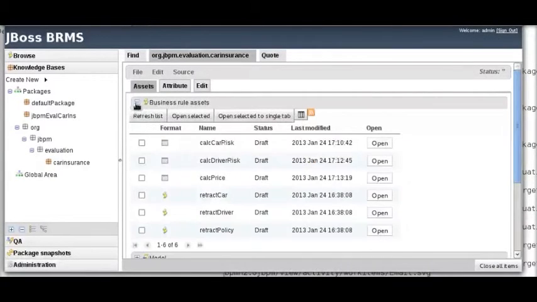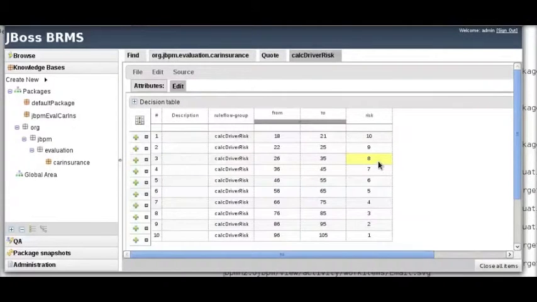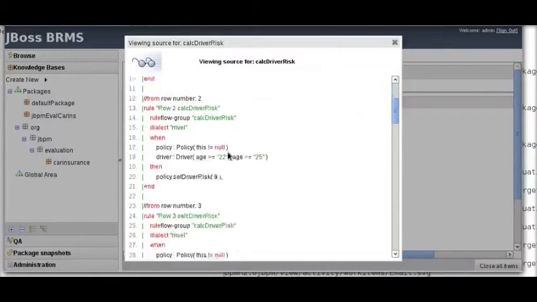So now drilling down into the rules, the first rule we're going to look at is calculate driver risk. And you can see the tables laid out, different age groups giving different risks. A driver age of 45 gives a risk of 7. So for a driver of 45 years old, the risk is going to be 7.